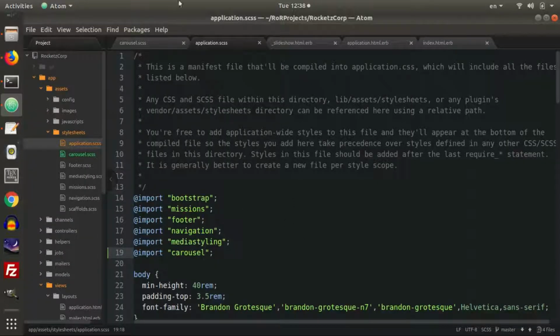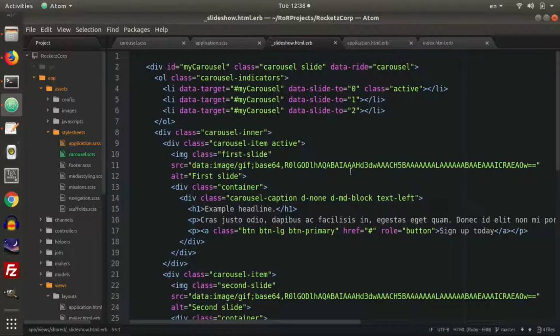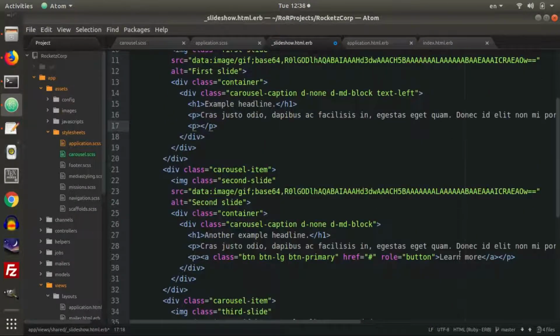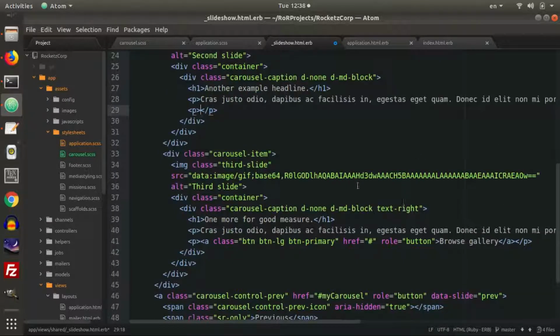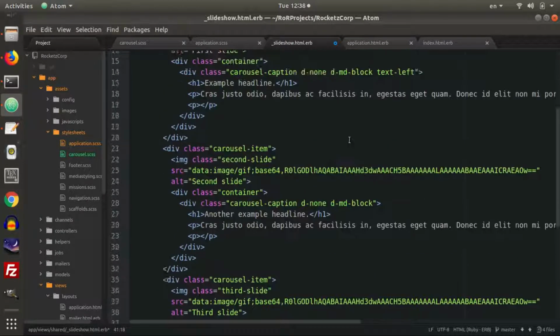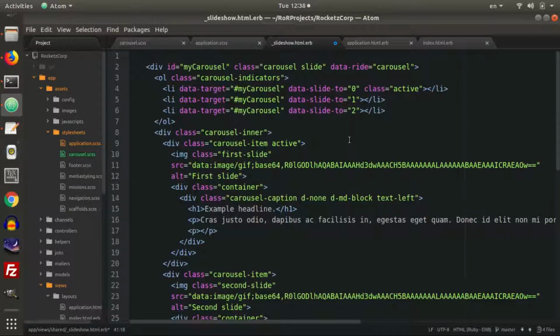What I want to do first is get rid of this button. So go to the slideshow partial, and here where you see sign up today, button, LG, primary, etc., just delete it. If you want to keep it, feel free to do so. But I'm deleting my buttons here in these three slides. Yes, slides. All right, there, delete again. Okay, perfect. Okay, let's save it.